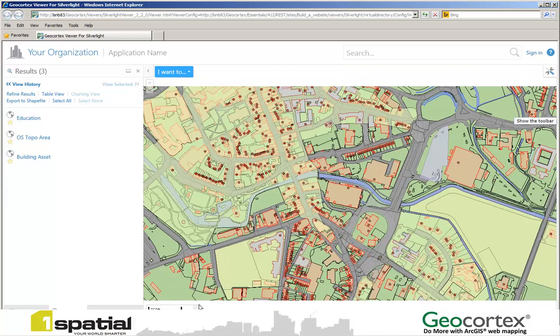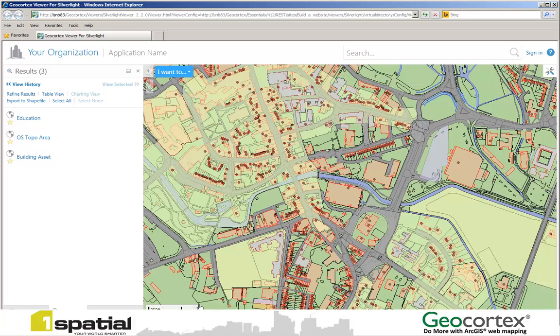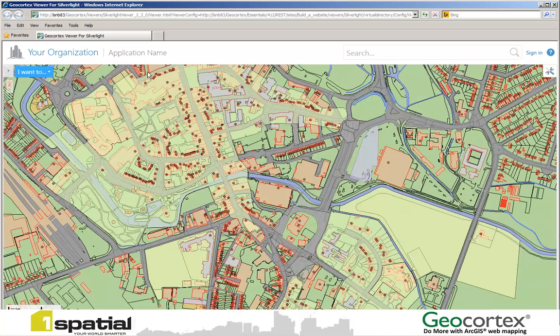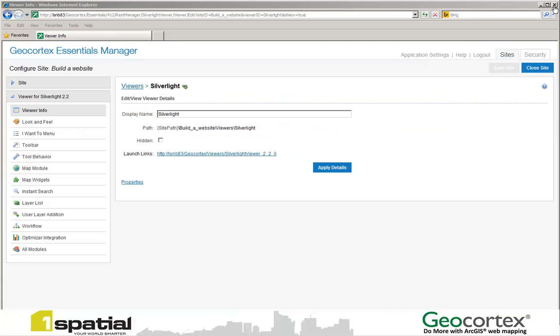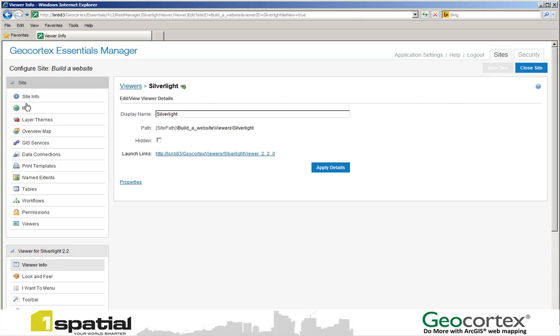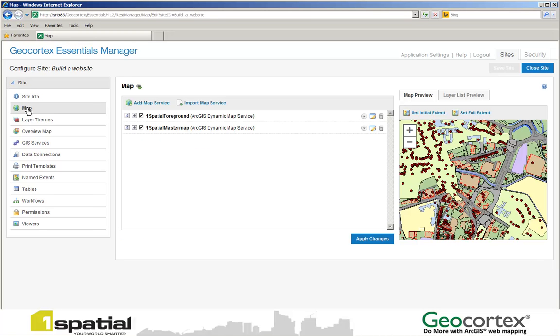And we have a scale bar down the bottom here. What we might want to do now is customize the viewer and the site in more detail. So let's go ahead now and start doing some customization. There are lots of things we can do to customize our website to make it look and feel how we want. So let's go back to our Essentials Manager and go back to our site, and then maybe go to our map layer. So these are where our map services are.